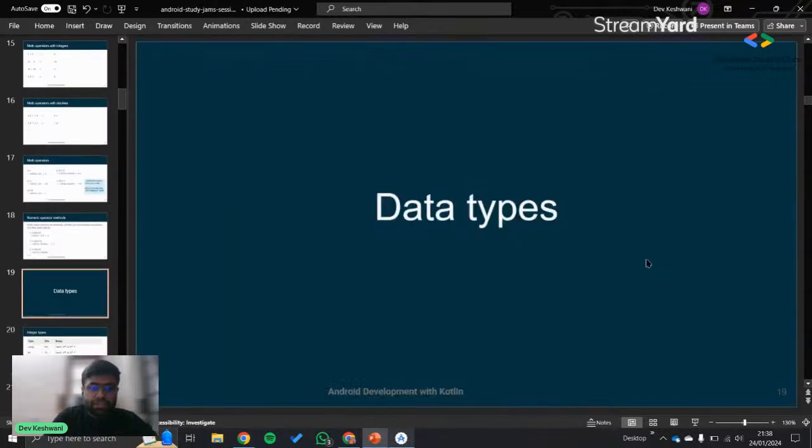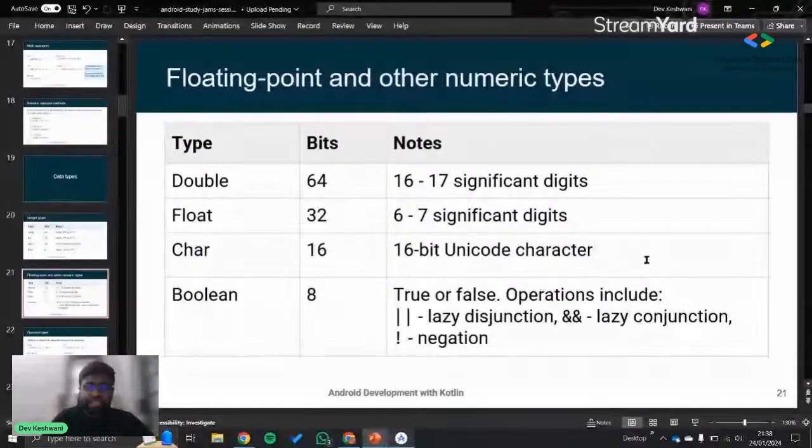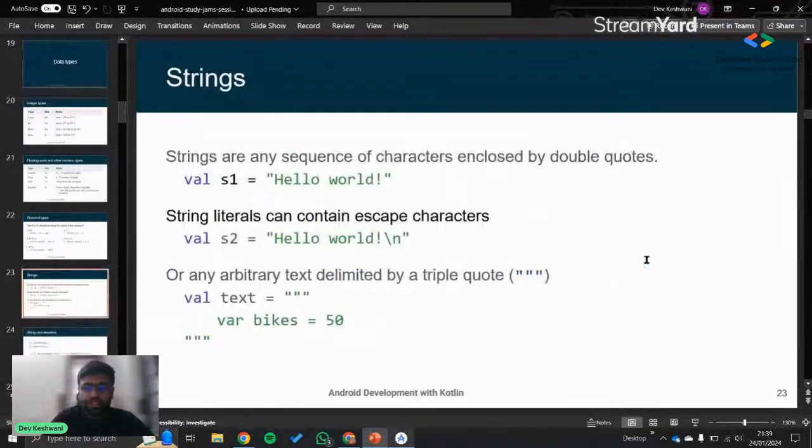So now let's go through the data types. You'll probably have had courses on Java. So yeah, the Kotlin data types are all similar to those of Java. You'll see long, integer, short, byte, double, float, character, and Boolean data types. These are pretty common data types in all languages, and Kotlin is not any different.